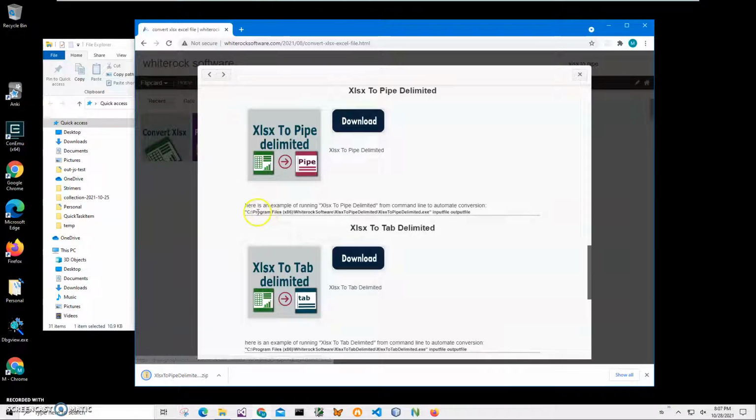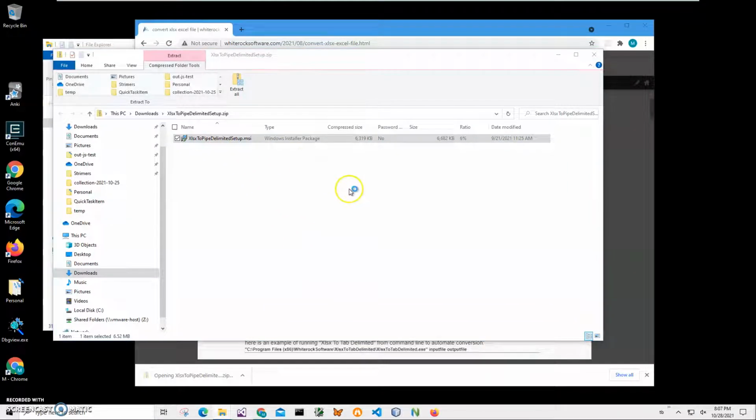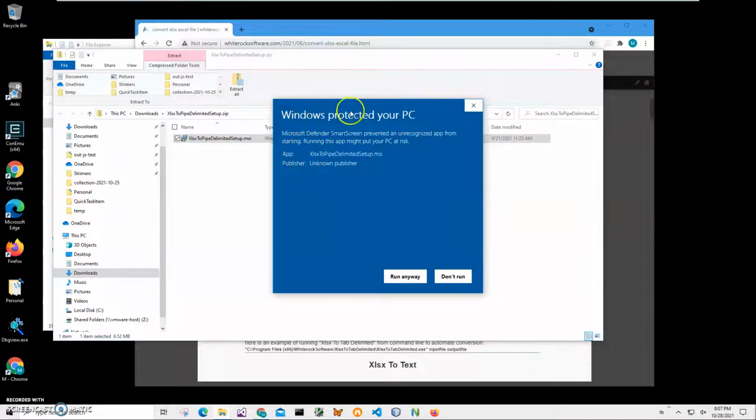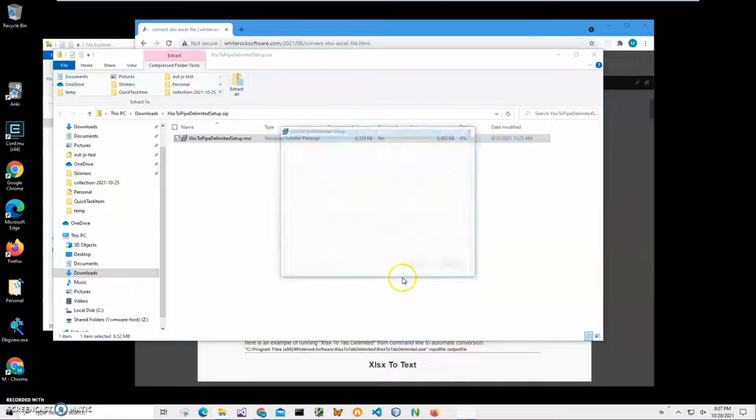You can see the archive has been downloaded on my computer. I will click on the downloaded archive. Then double click on the MSI inside the archive to start installation. Click on more info here. I'm getting this screen from Windows because I'm not a registered publisher with Microsoft. You can see publisher unknown. I just click run anyway to start installation.